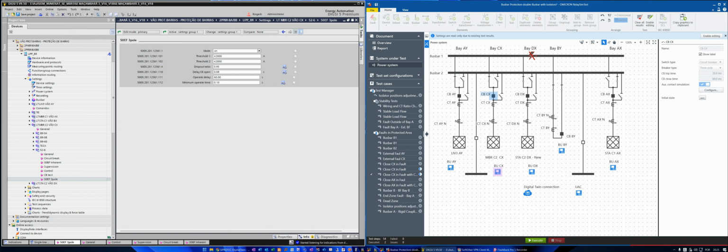Here, it is settings. Delay CB circuit breaker open. You put 8 milliseconds. Okay, so when the circuit breaker opens, our bus bar protection will wait 8 milliseconds to say that the circuit breaker is open. And this is important when you have a high current that will be cleared by the protection in this line and open the circuit breaker. So I hope you like this kind of tools.